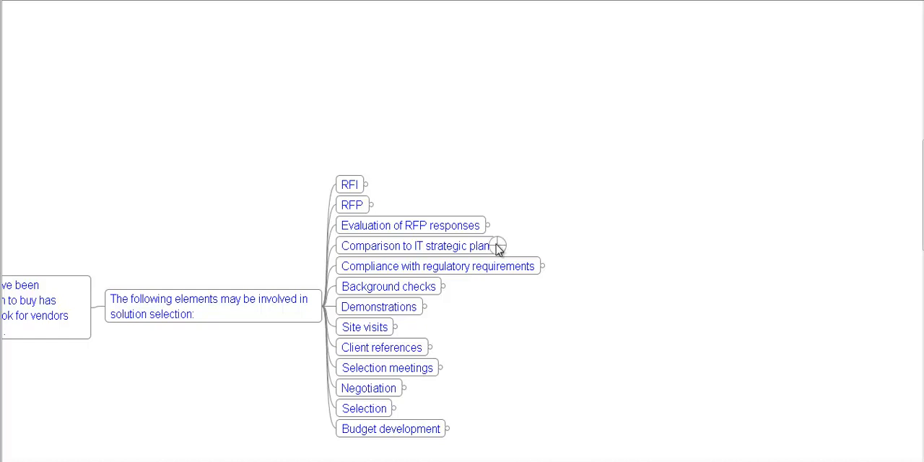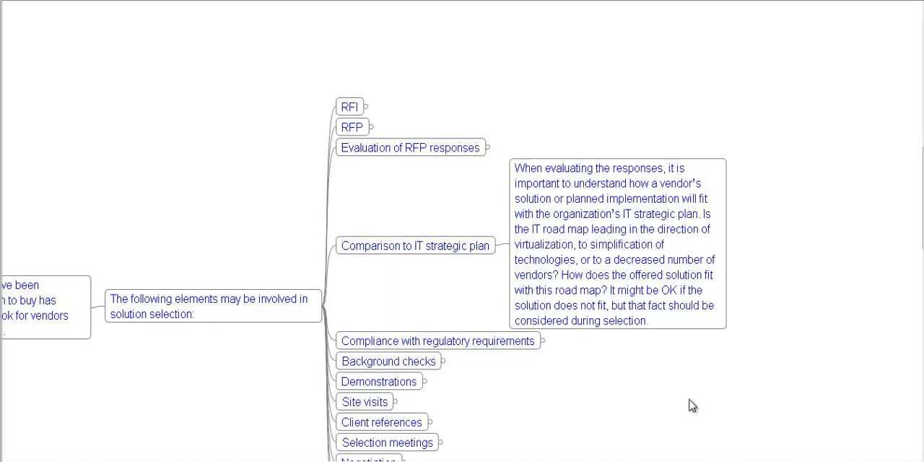Comparison to IT strategic plan. When evaluating the responses, it is important to understand how a vendor's solution or plan for implementation will fit with the organization's IT strategic plan. Is the IT roadmap leading the direction of virtualization, simplification of technology, or a decreased number of vendors? How does the offered solution fit with its roadmap? It might be okay if the solution doesn't fit, but that fact should be considered during selection.